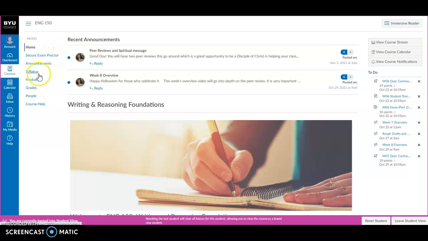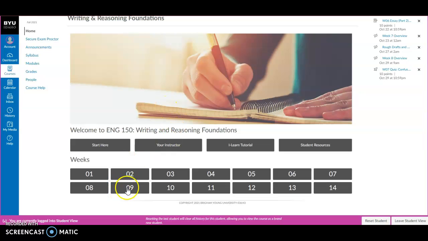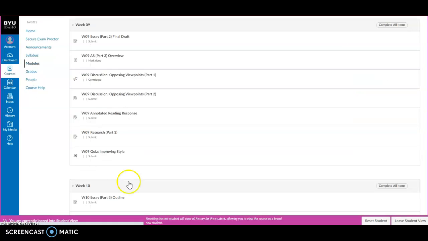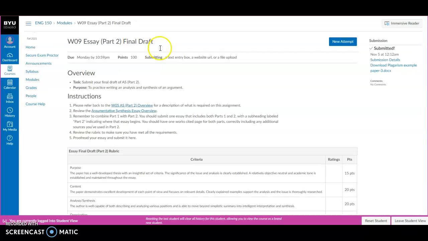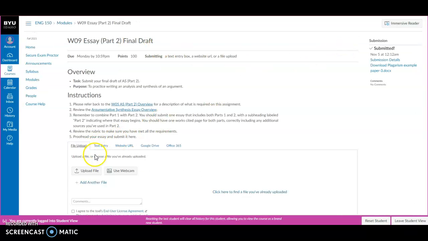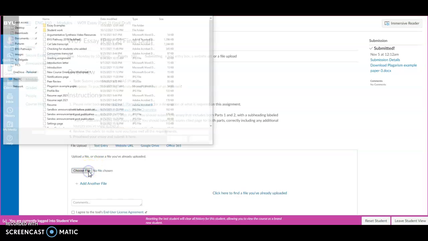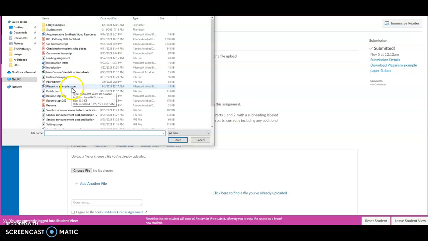Okay, this is to show you the plagiarism report. The first thing you're going to do is go to week 9 so we can get to the assignment to turn in part 2 of the essay. I'm going to click on new attempt because I've already turned in one other file. You can do this as many times as you want.